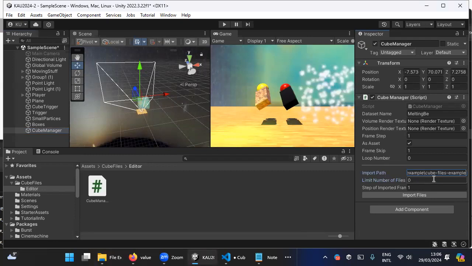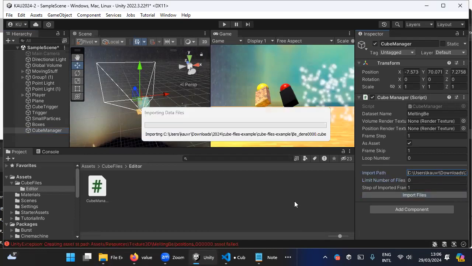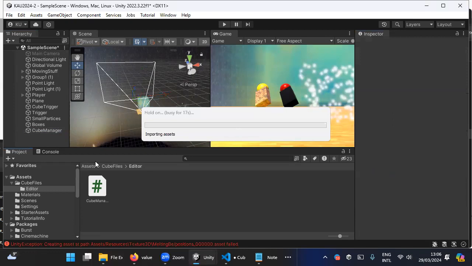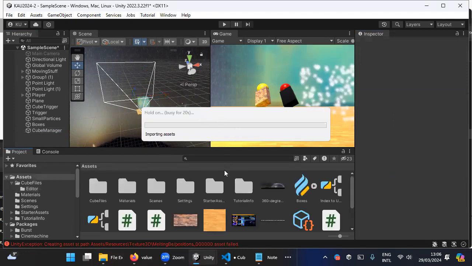Just to be sure, make sure there are no spaces in any of the directory names. Maybe it would work, maybe it won't. I'll just click import files and hope. This is weird. Okay, so don't do it yet. Apparently, it doesn't work.